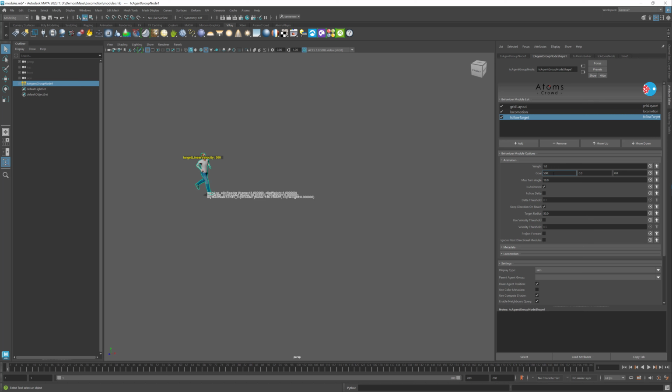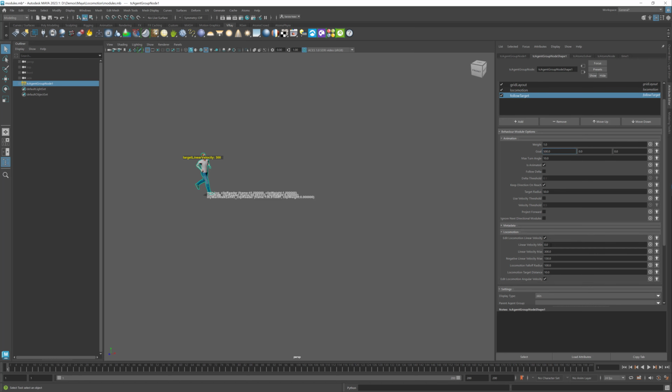So I'm going to set the goal manually to 500, which means that the target is approximately here. So the agent is jogging and then stopping when it reaches the target. To set up the values, now that the agent uses the locomotion, you can change the parameters here. These parameters are not available in all modules. They're just available in the directional modules, where an agent is following a target. So you will find the linear velocity minimum, maximum, the negative linear velocity max, and so on.